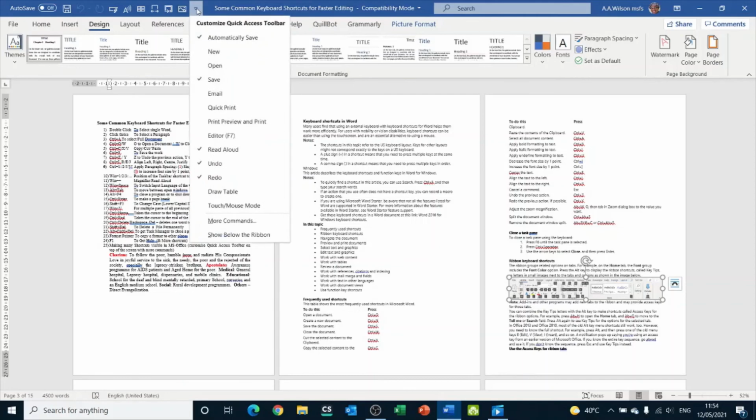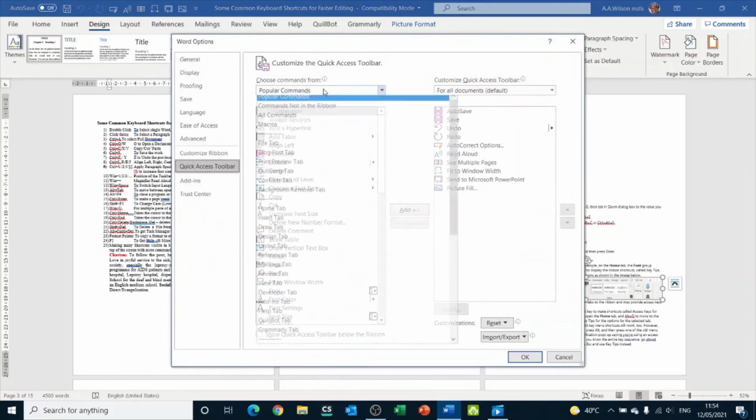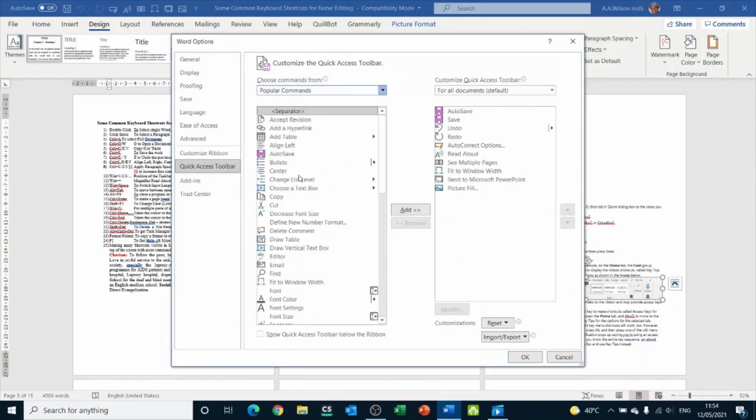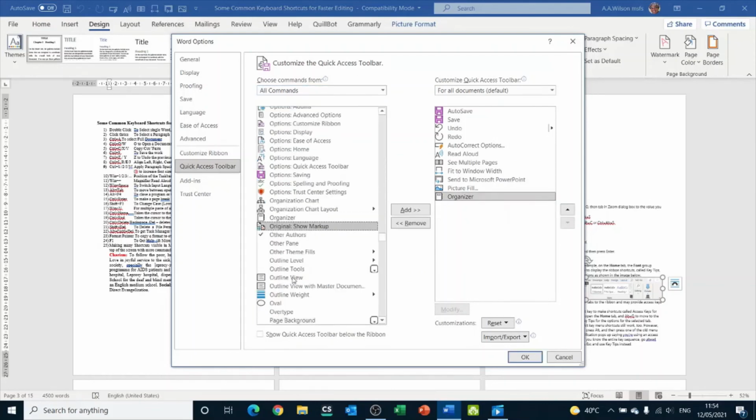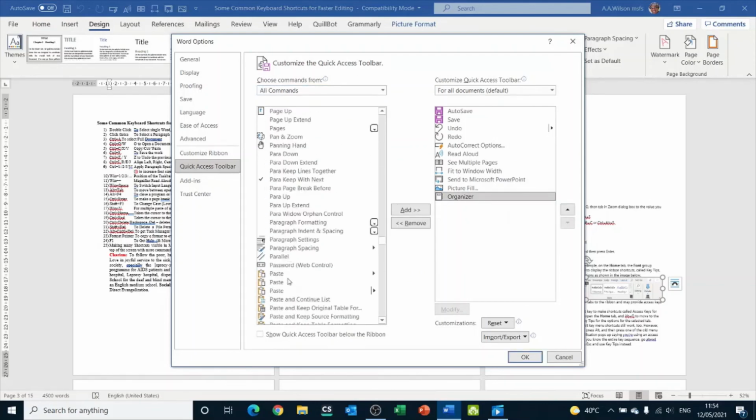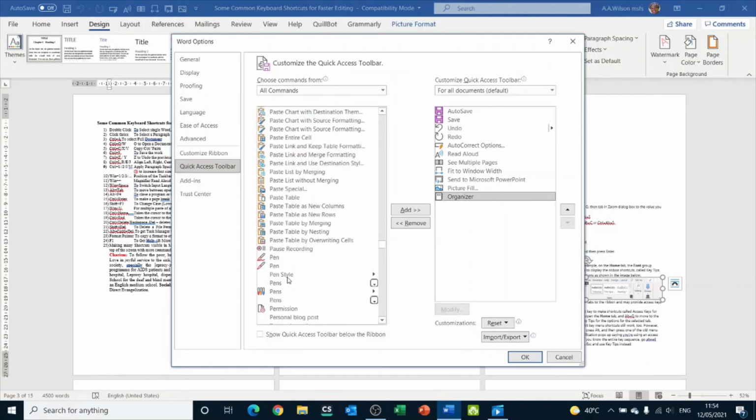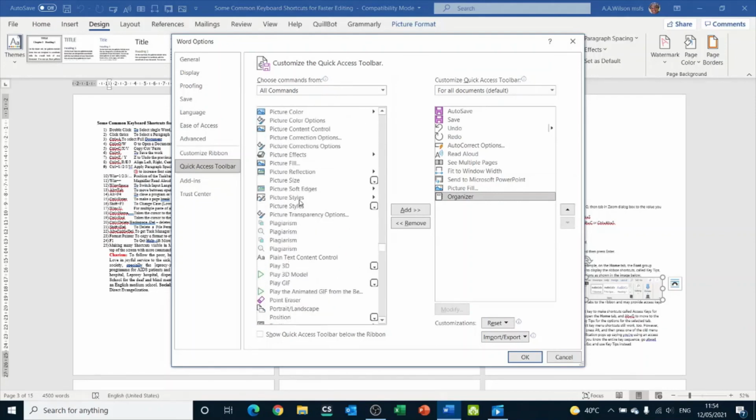Now I don't want that. I will go to remove from there. Go to the same place. Choose all commands. Picture fill. I'm just touching that P so it will reach P. Then picture fill. I remove. Sorry, I want to remove this. So it's cancelled.